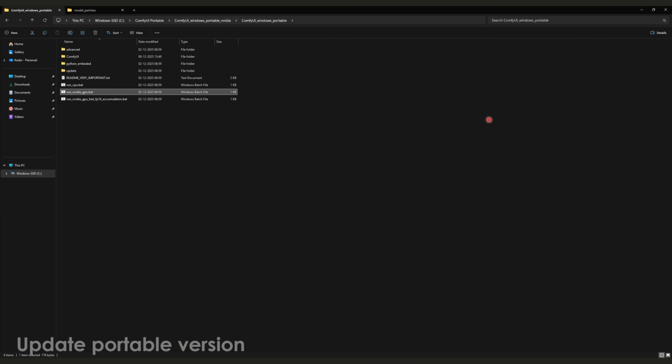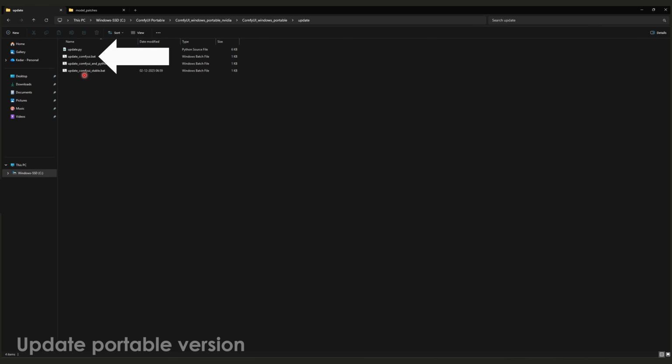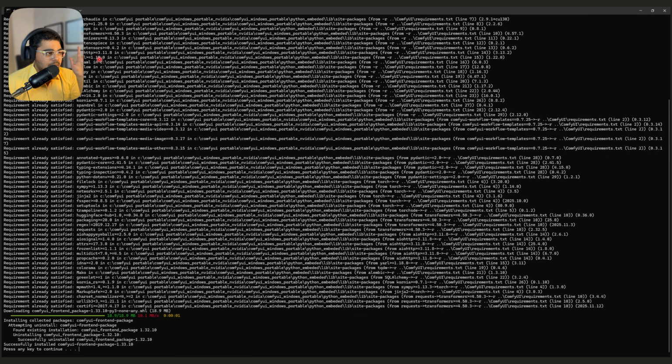update folder. Okay. So this is where your portable version is, right? So in this case, you go to ComfyUI portable, and then you get these folders. In this case, you need to go to this update folder. From there, you need to click on update ComfyUI.bat. Okay. Double click on this file, something will run and you will get this kind of a long text. Once this is done, it will say successfully installed ComfyUI front-end package 1.33.10.